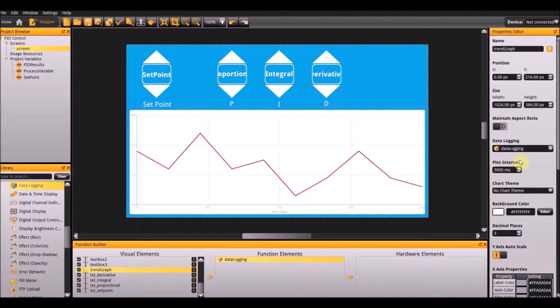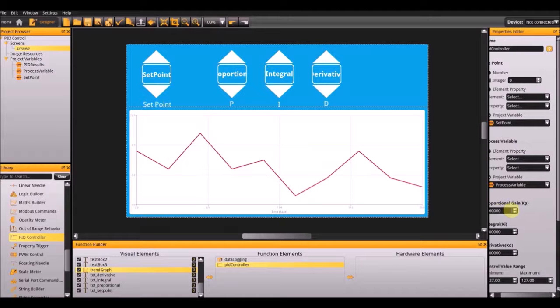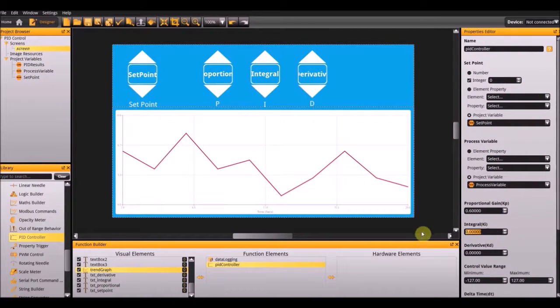Next, we will need to add the function element PID controller to the project. So go over to the function elements and add PID controller. Project variable for the setPoint is going to be the setPoint project variable. And then for the process variable, the project variable is going to be the process variable we also created. The proportional gain is going to be 0.6. The integral is going to be 0.25, and the derivative is going to be 0.3. These will be the points each of them will start at when you first start the project.